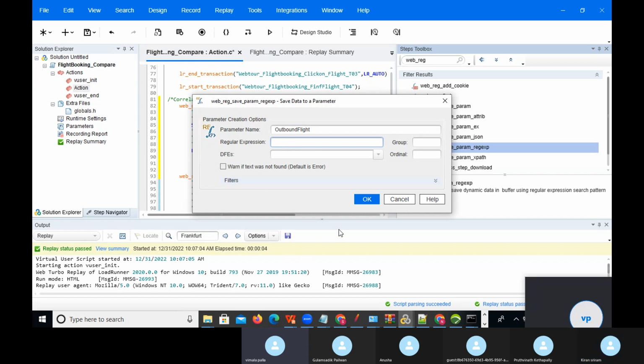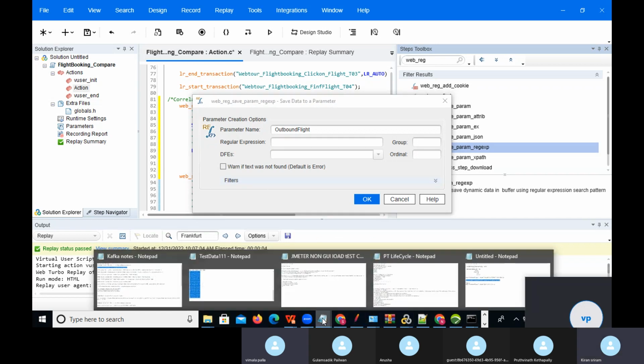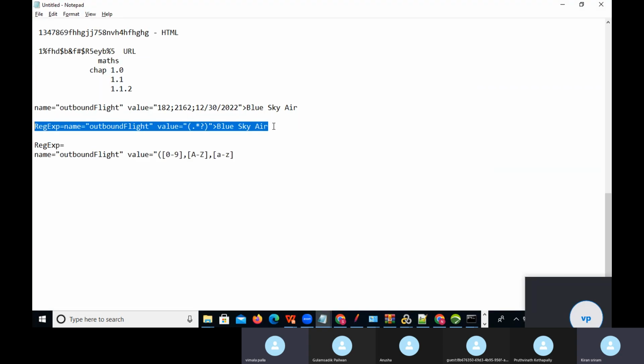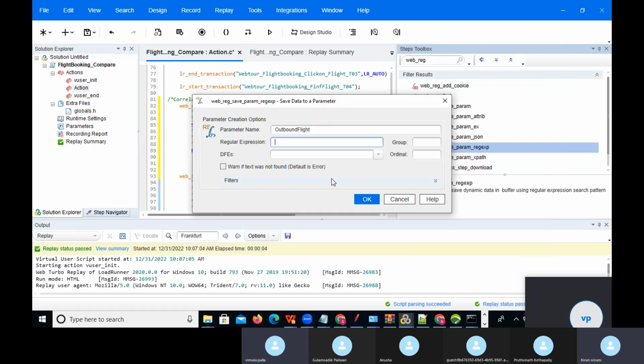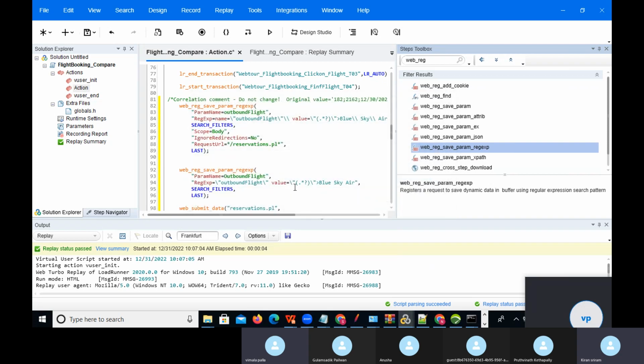So we already did that, right? You can go here and copy and paste the expression, only up to this. You can give this, and if you want ordinal or anything you can give it here, otherwise no need for anything, and just click on OK. See, the function is automatically generated.